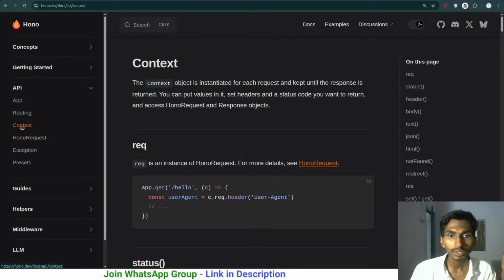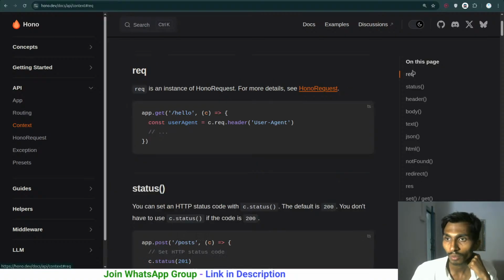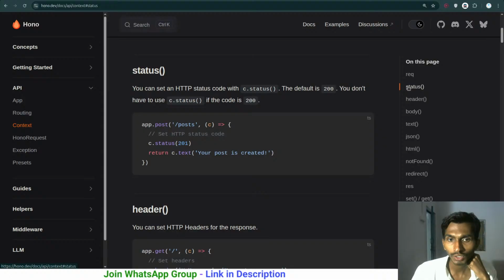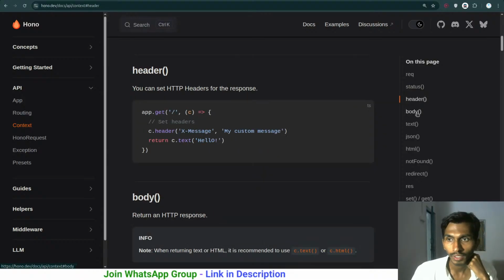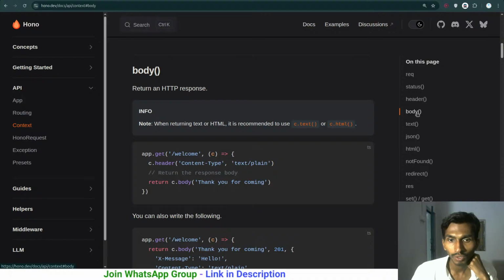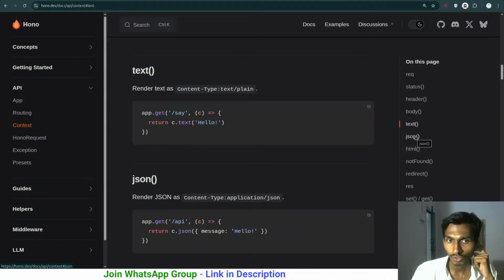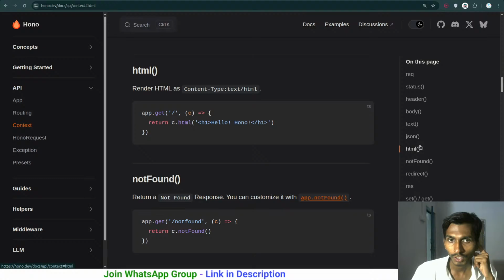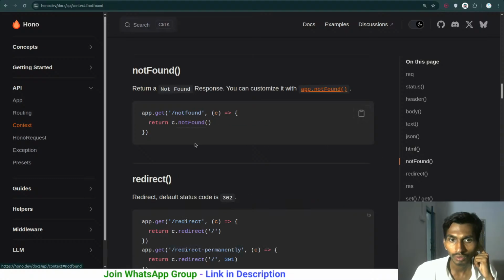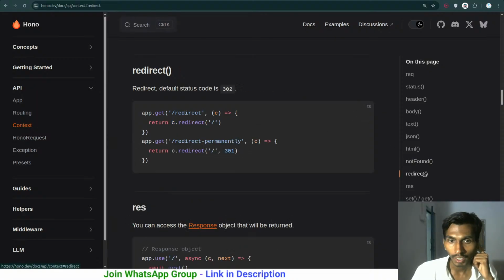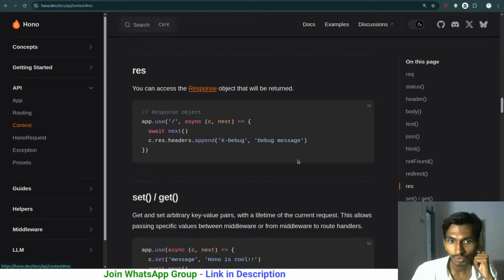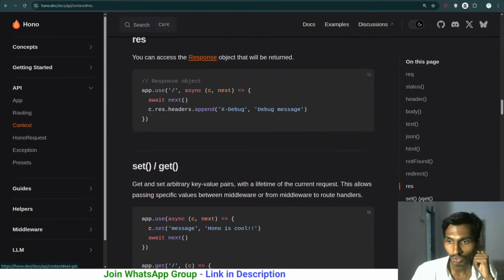Context, let's see what all this context returns. So when it comes to context, we have request, so context.request.header, we can get the status. So context.status, we can set the status. We can set the header, we can send the body, text, JSON, HTML, not found. So c.notFound, and whenever I call this, that particular method will be called. Okay, app.notFound. Okay, got it. Redirect, I'm going to be redirecting as well. Response, c.response setter append, I can just simply use this.